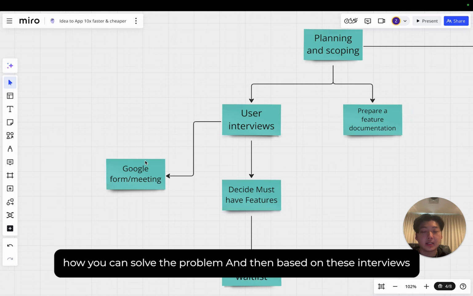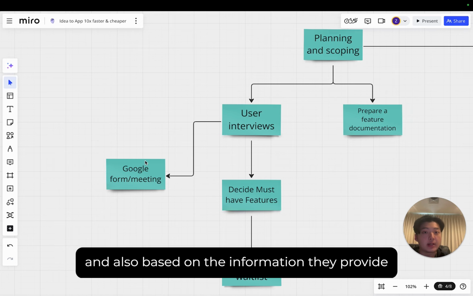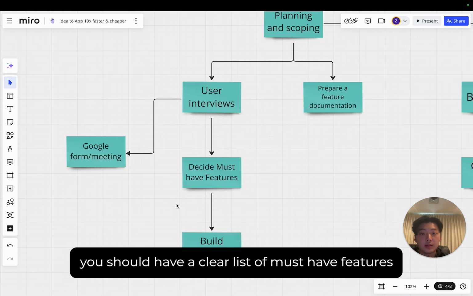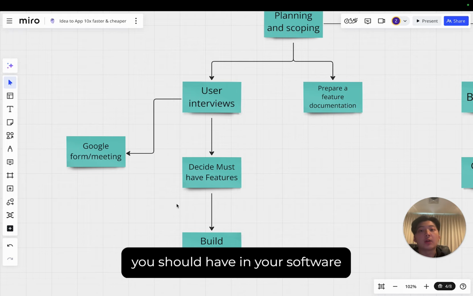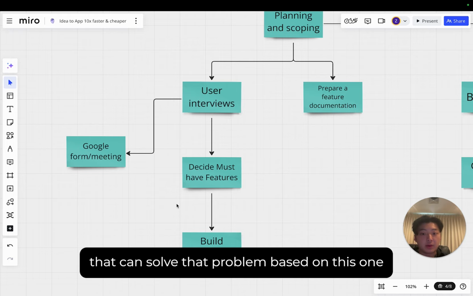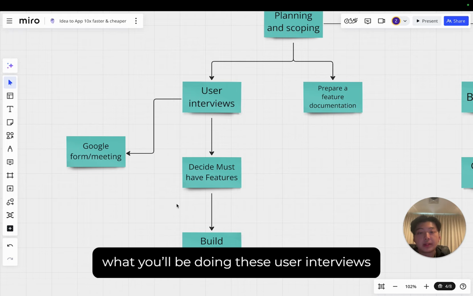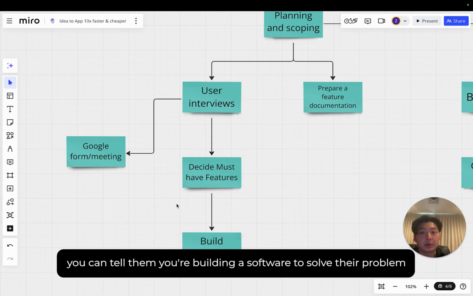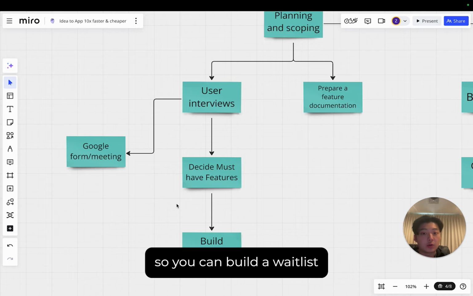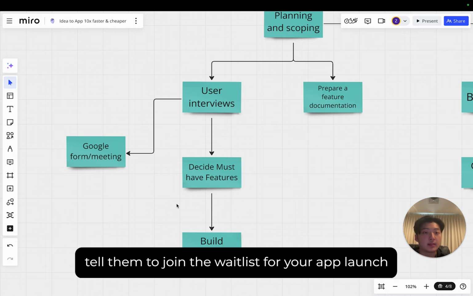And then based on these interviews and also based on the information they provide, you should have a clear list of must-have features you should have in your software that can solve their problem. And when you're doing these user interviews, you can tell them you are building a software to solve their problem. So you can build a waitlist, tell them to join the waitlist for your app launch.